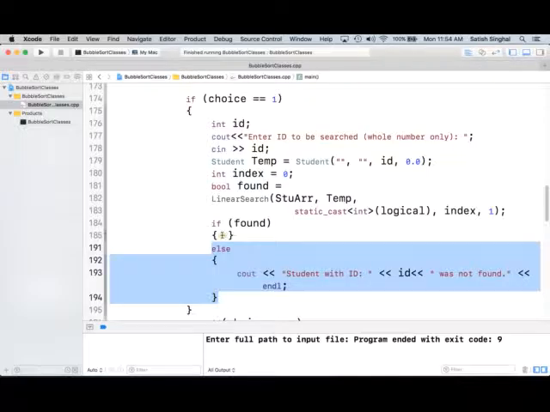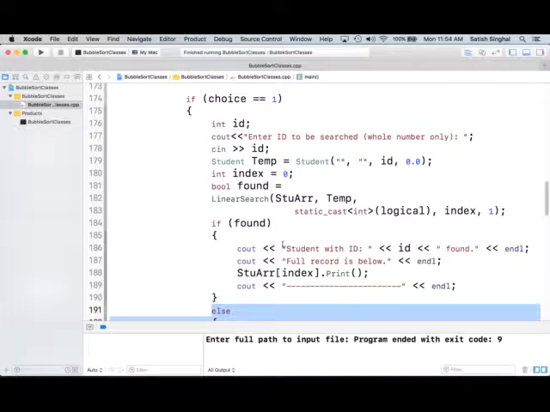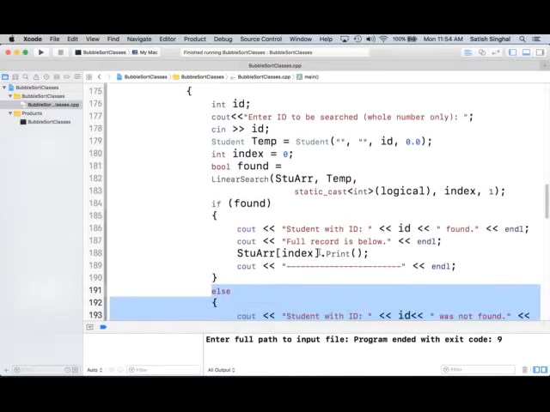Okay, let's see if found is true. What to do? Then I can tell user with confidence that student with ID, whatever they entered here, is found, and then we can print the full record because we got the index. This index populated by the index where student is actually located in the array, and we have print function in the class that can print a student, and we get that array index where a student is located, call the print function to print it. You'll see execution of that in a minute.